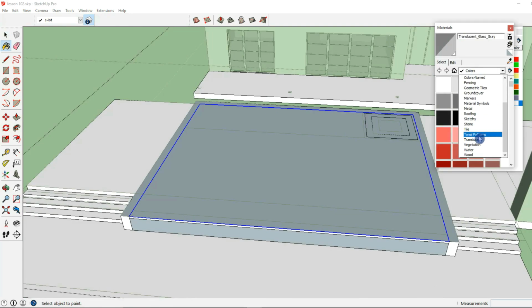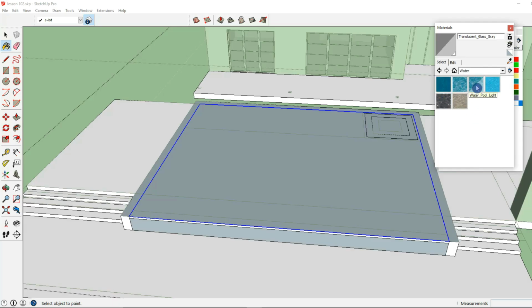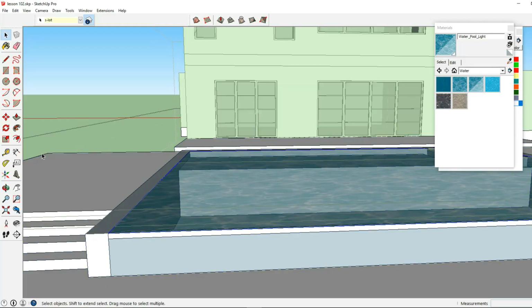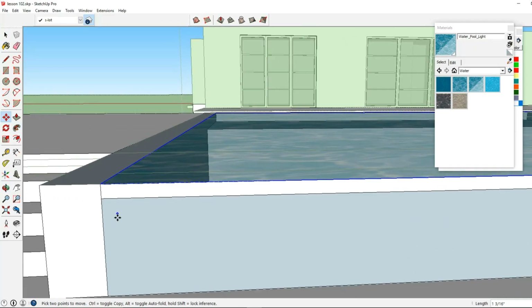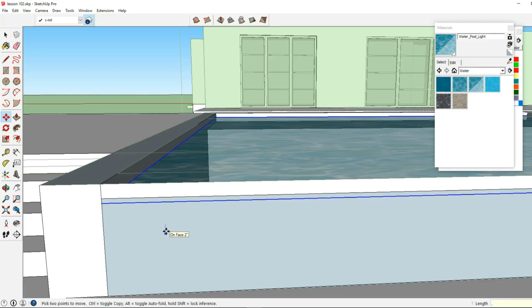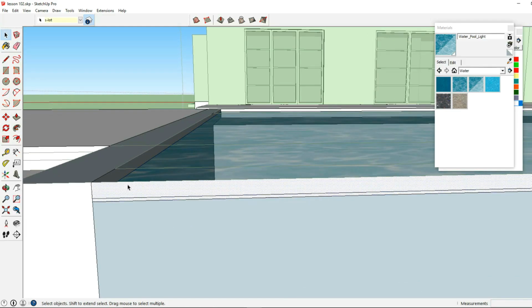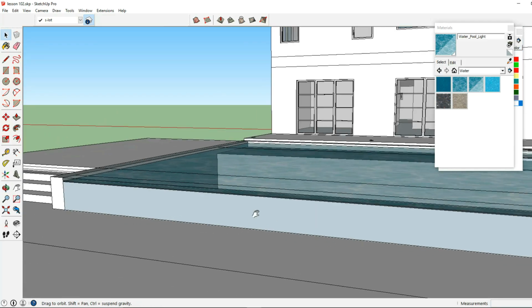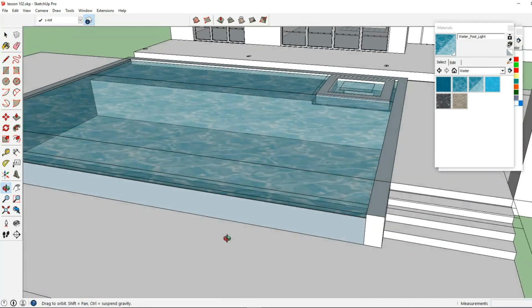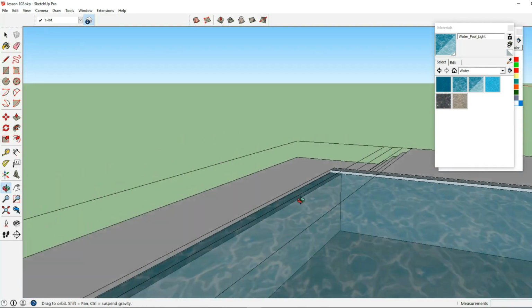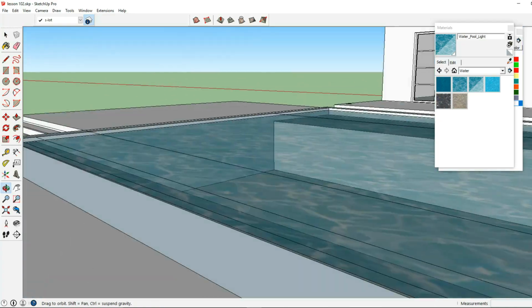Let's go to water, pool light, and let's click on that group. And then let's drag this group that we created. Let's drag this down 2 inches. Let's go 2.5 actually. So I'm going to add another 1/2 inch to that. I just want it barely above that ledge that we created here. Let me delete that piece. And there we have, if you look around this side, we create a little infinity edge effect.